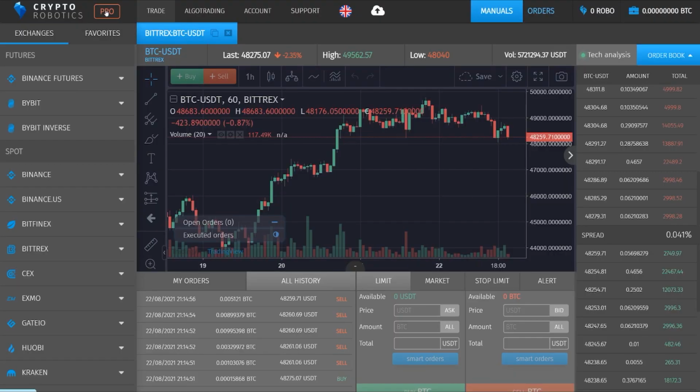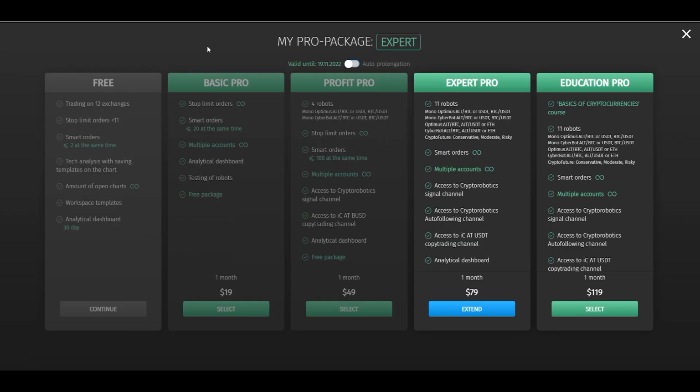Next, you can use a free basic package of functions or connect one of the Pro packages. You can also find detailed instructions for purchasing and connecting Pro packages in the corresponding sections of the manuals.